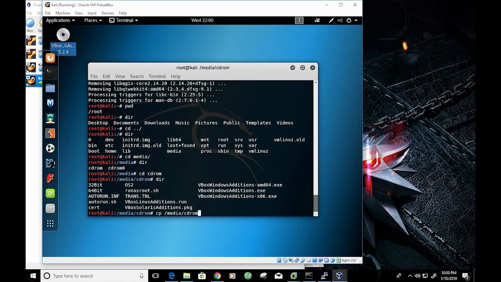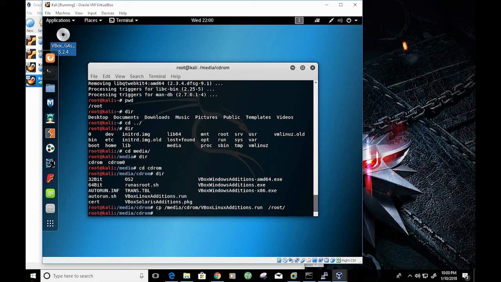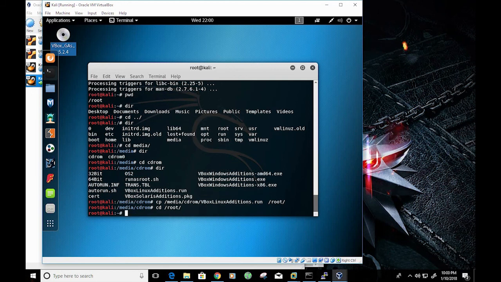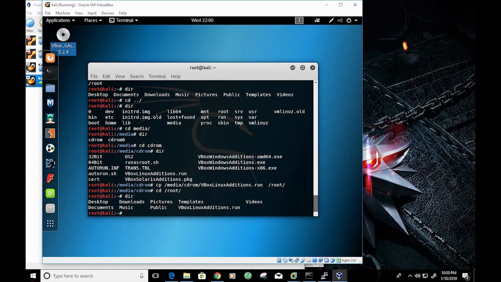CD-ROM, and we want to move the VBox Linux. So I'm gonna type VBox Linux and let that autocomplete, and we're gonna move that into root. So now if I cd into root and do directory, we're going to see the VBox Linux installation there.